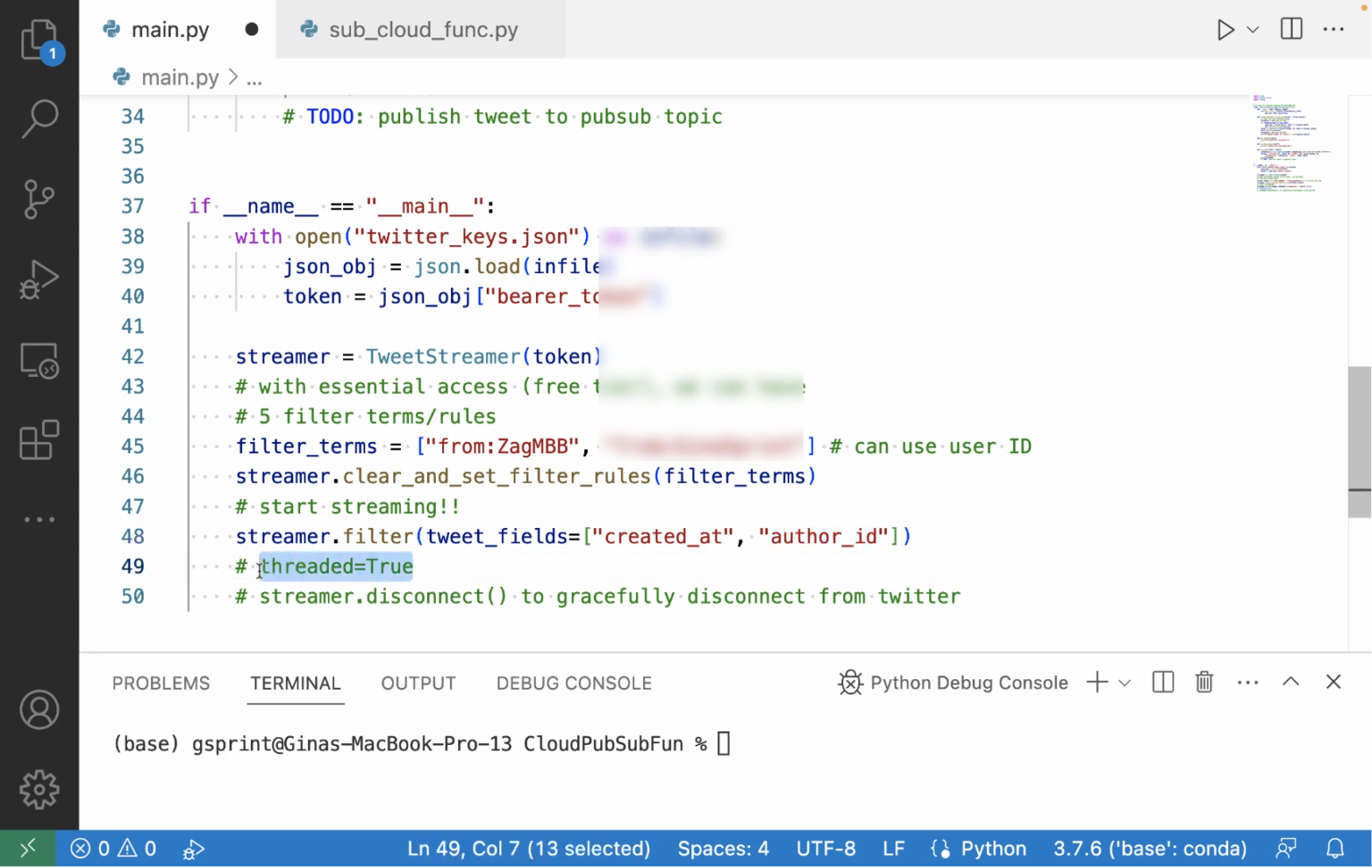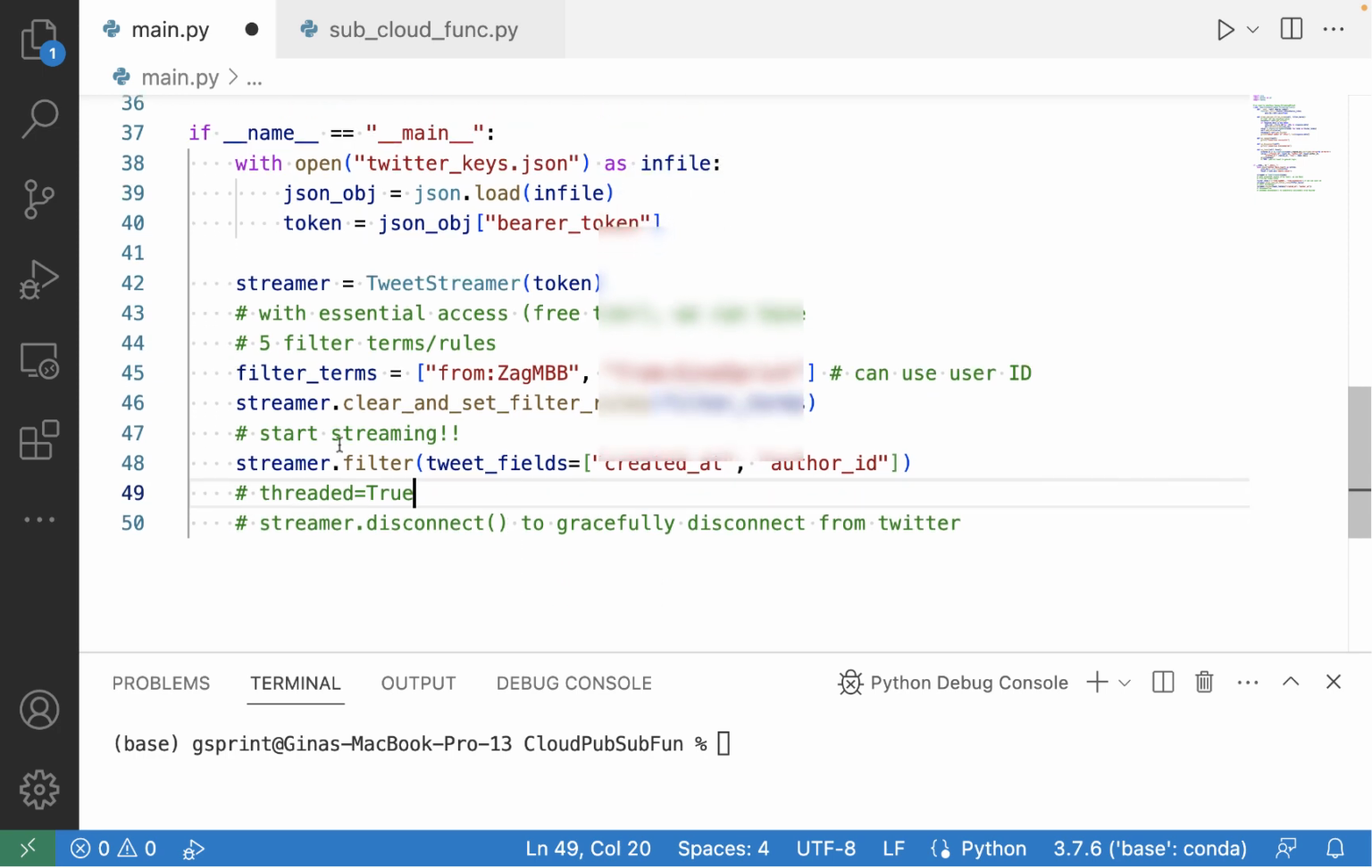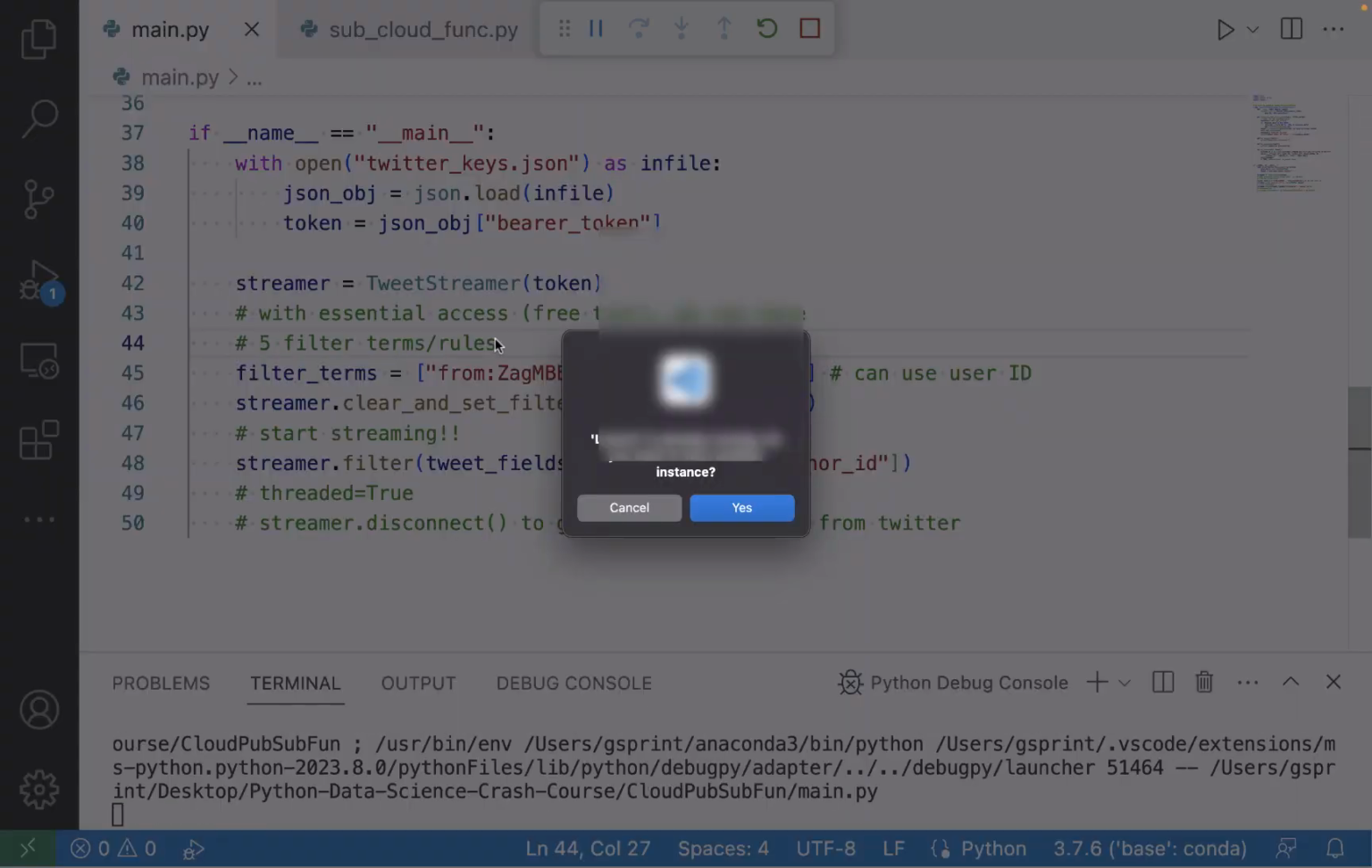You can also set threaded to true so that your tweet streamer runs on its own thread. And if you want to gracefully disconnect from Twitter, call streamer.disconnect. For testing purposes, I'll just be killing our script, but it would probably be better to get from the user maybe a key like Q and then call streamer.disconnect to gracefully disconnect. All right, this should be enough code for us to test and get a sense for how the tweet streamer works.